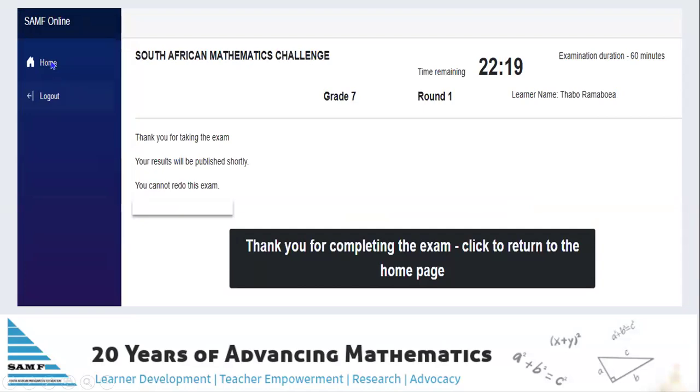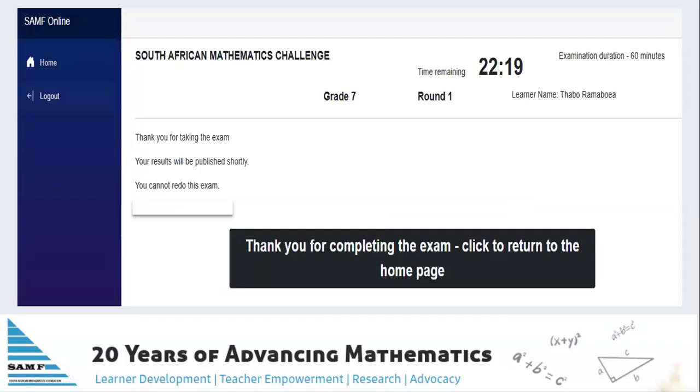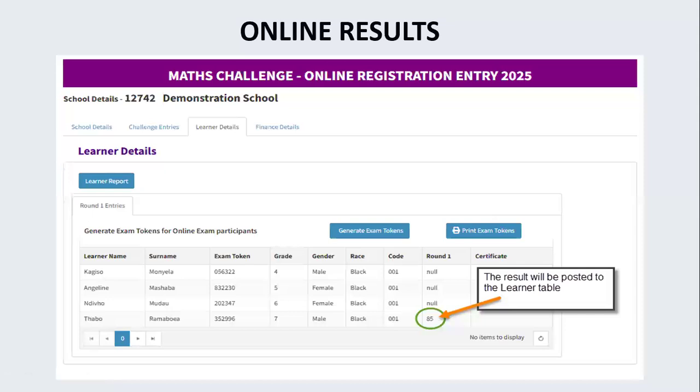And this is the home page that I talked about earlier on. You'll be clicking here to get to the home page. Once the learner has submitted the examination, when you go back to the home page, where you see learner details, you'll see that now for round one, each learner will be having marks. You can see that the learner at the bottom here completed his examination and automatically the test was marked. So once the learner completes the test, it's marked automatically, and you are able to see the marks of the learner.